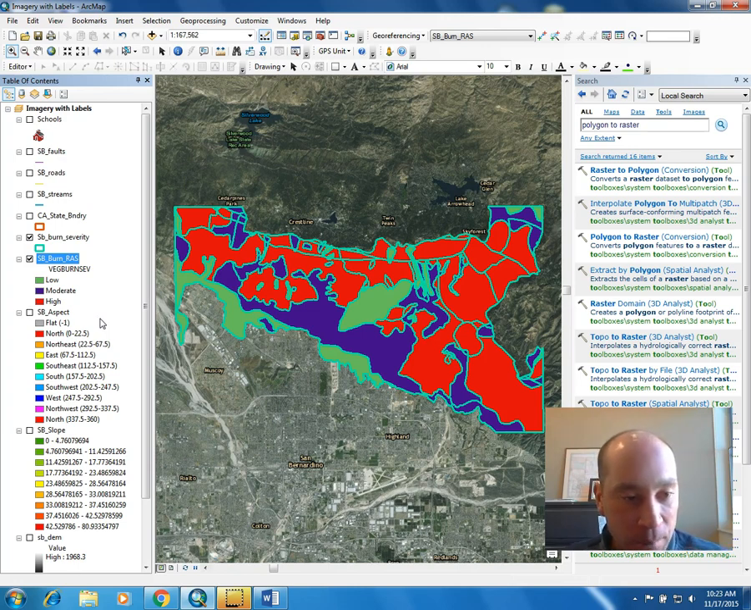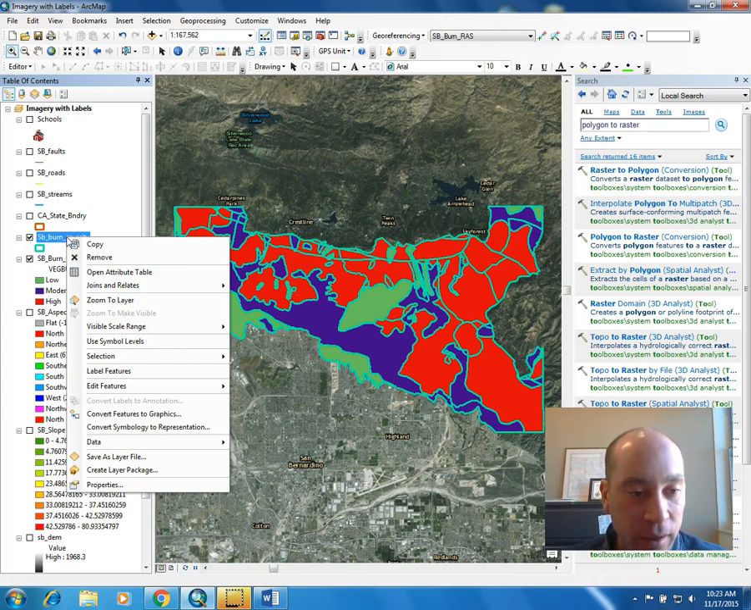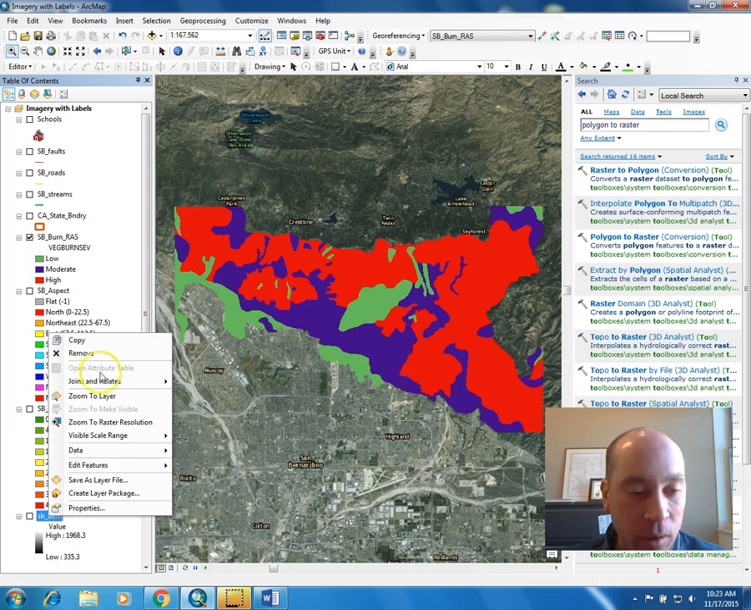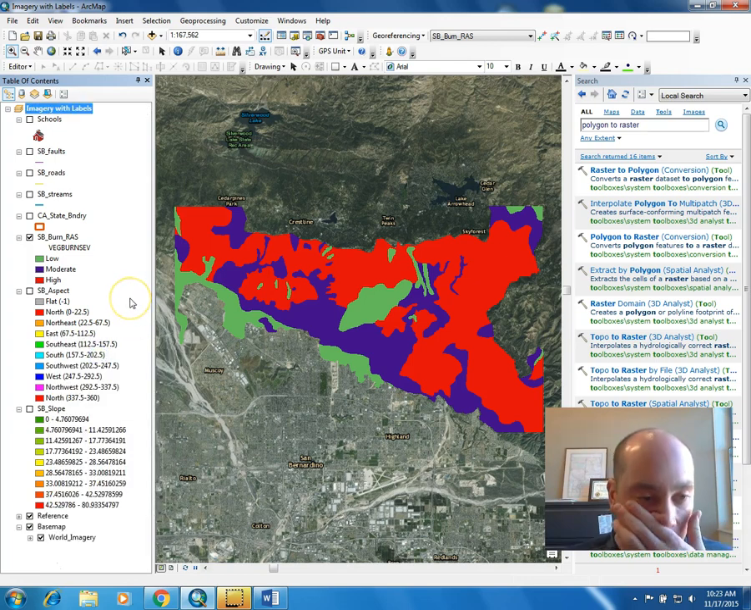I'm going to clean my map up a little bit. We don't need the burn severity data anymore. I'm going to remove it. And we don't need this DEM anymore. I'm going to remove it because we've created the data that we need from those two data sets. So if we don't need them anymore, I like to get them out of my map.